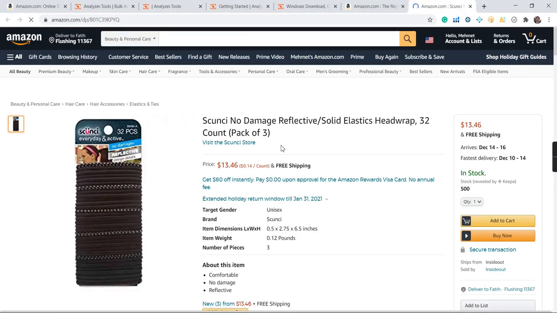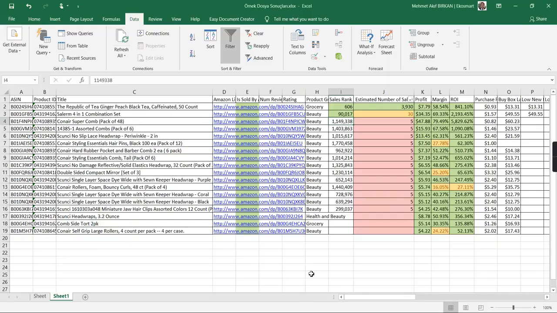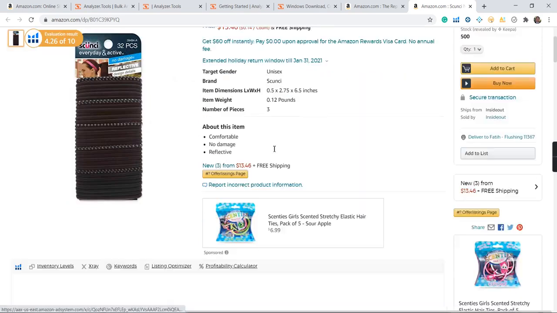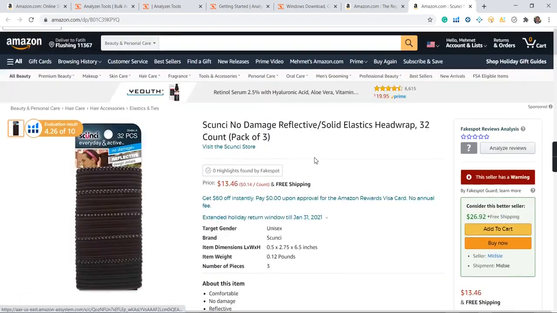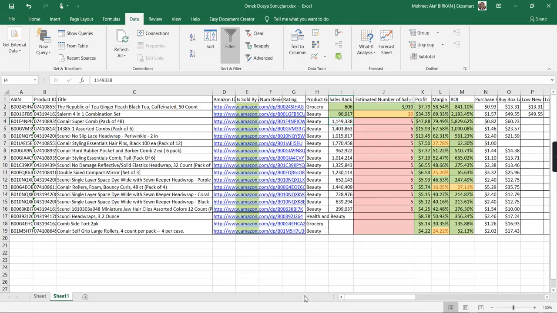Look, he opened the second product. This is the product. Pack of 3 says it is sold for 13.46. Here, this reduced monthly sales a little bit. So, see, it's already showing here.